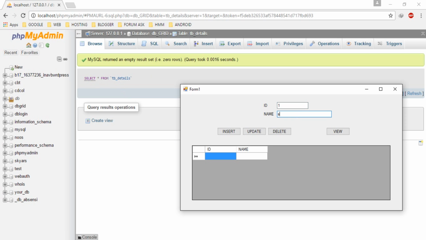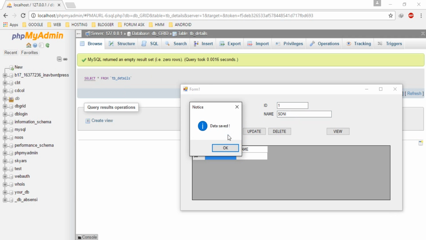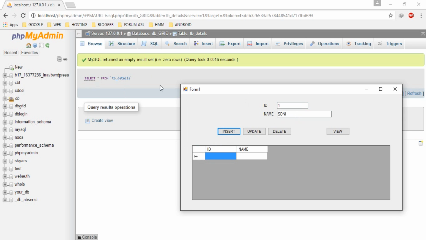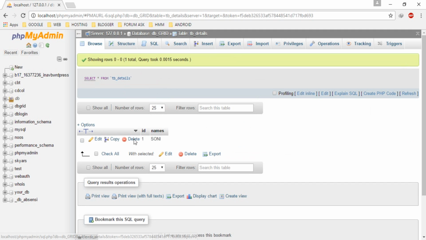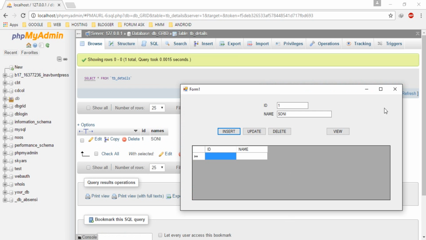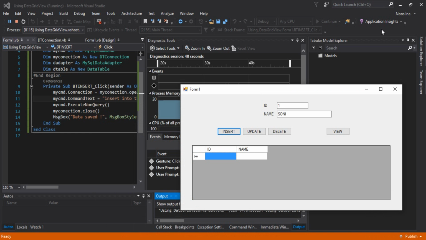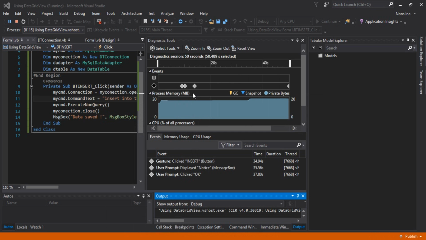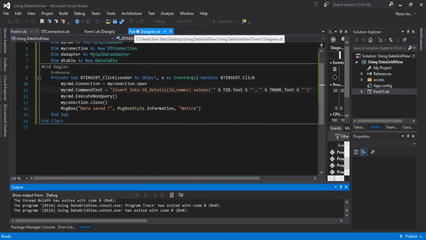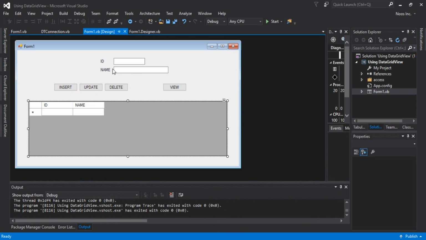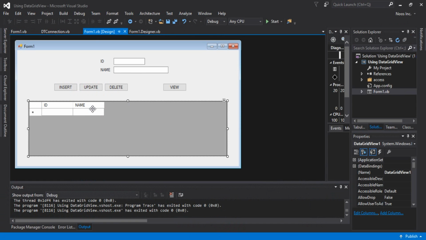One, the name is Sony. Insert data, save. I will click start again. Of course, the script works, and I will close it, guys. The insert button is done. But I want, after I insert, it to also show in the data grid view.